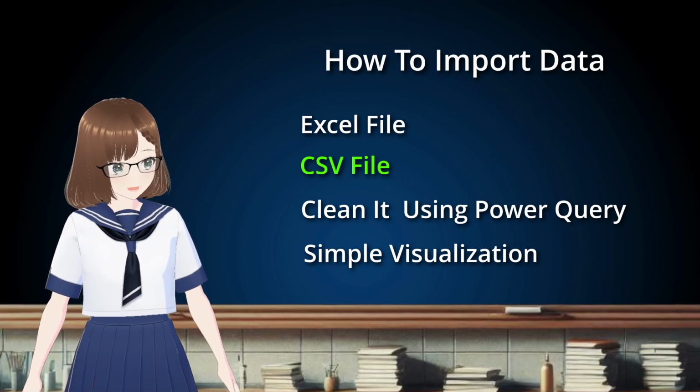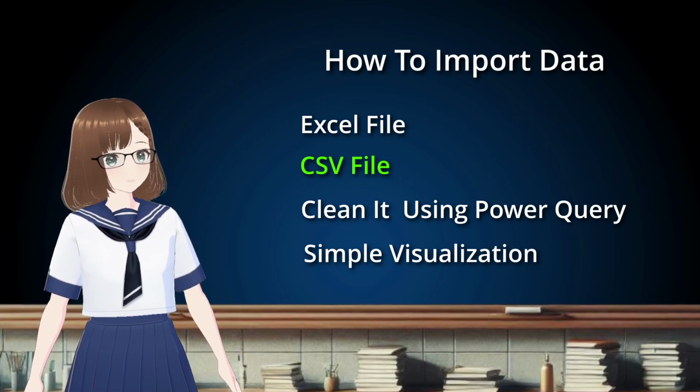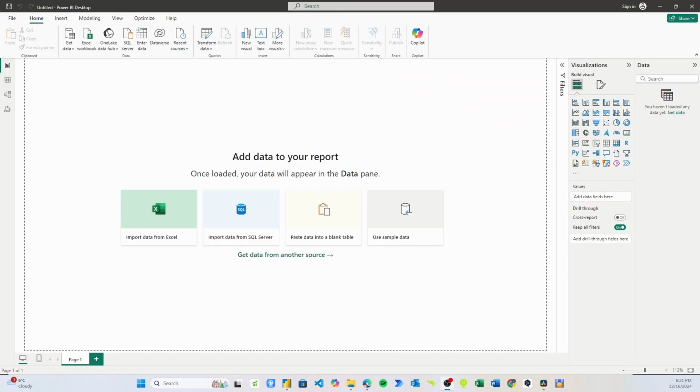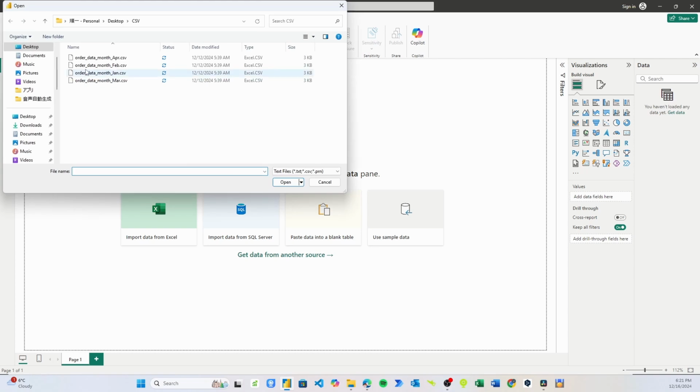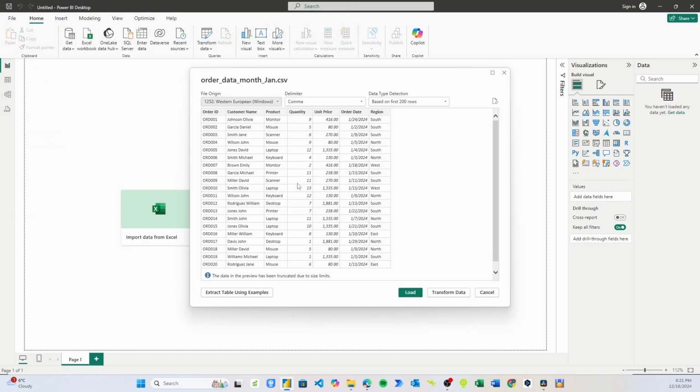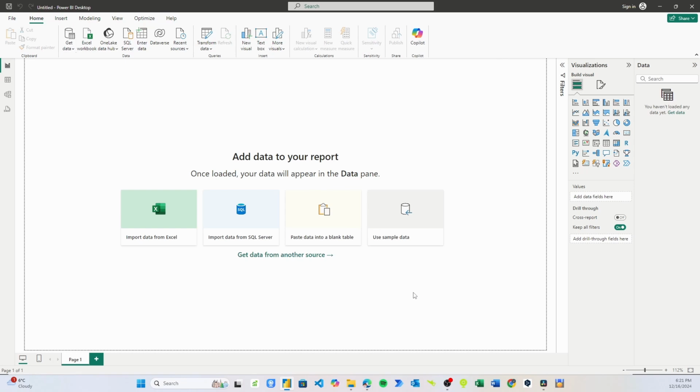Next, importing CSV files into Power BI. To import CSV files into Power BI, follow these steps. Click on Get Data in the ribbon. Select Text/CSV from the options. Choose the relevant file you want to import. The data will be imported based on the file name. If you have multiple CSV files to import, repeat the same steps for each file.